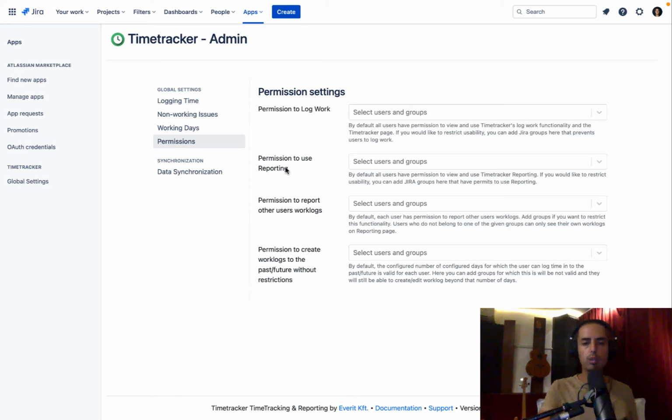The very important one that all of you need to set up is permission to use reporting. By default, anyone can see all the reports for everybody. So I don't think that's a great idea. You want to make sure that maybe your administrators or some product owners can see reporting, or your executive can see reporting, while the users themselves don't have access to that feature just because, well, they can see what other people are tracking, their time, which is not really useful.